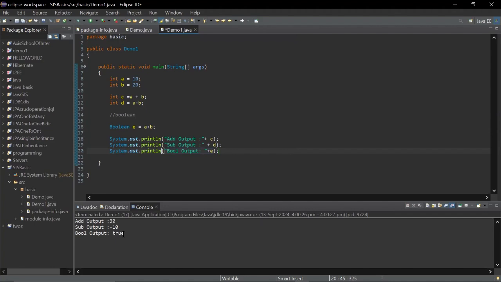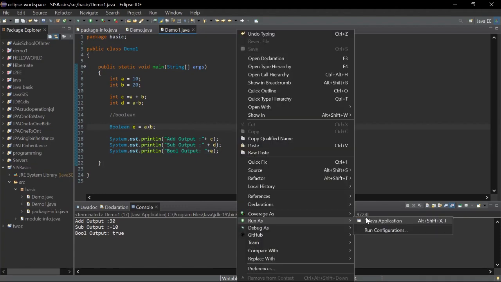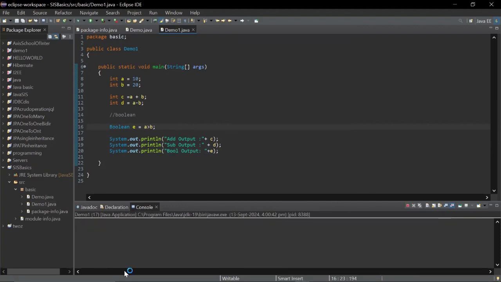Yeah. See here, it was true. Why? Yeah. B is 20 and A is 10, right? We will give, if A is greater than B, let's check it. It will give a correct value or not. Just to cross check it. See here, false. So we need to check if it is equal. We need to use two equals here. I'm just saving it here.